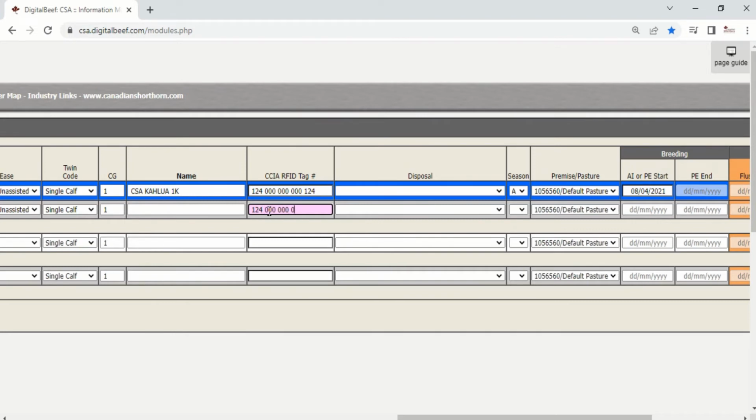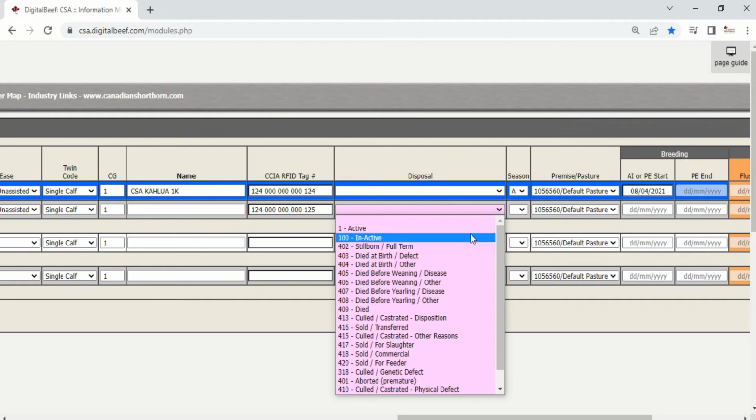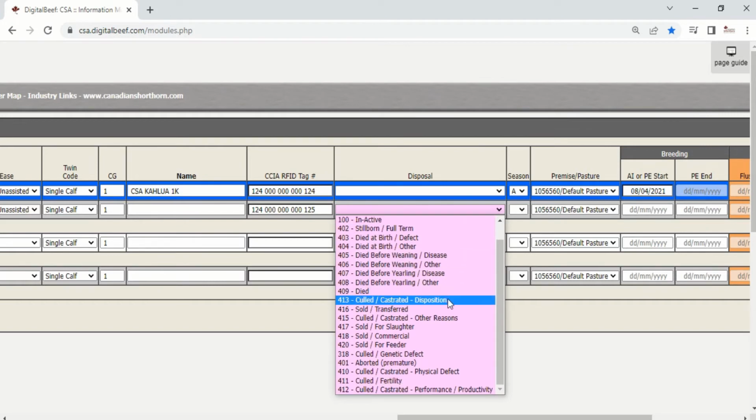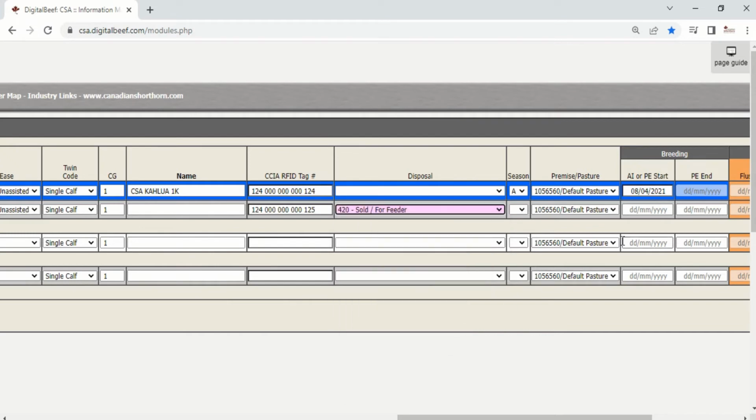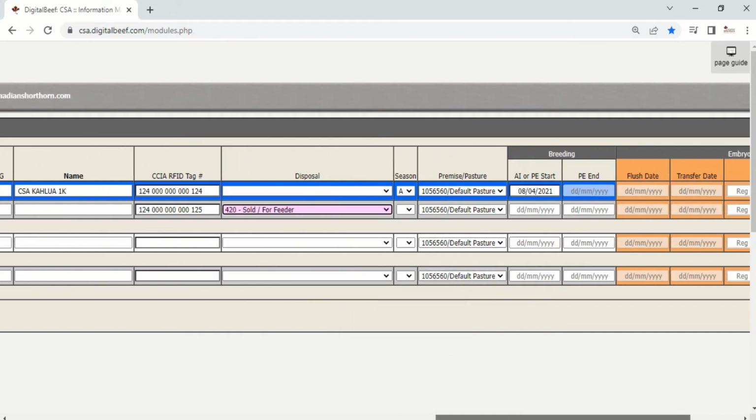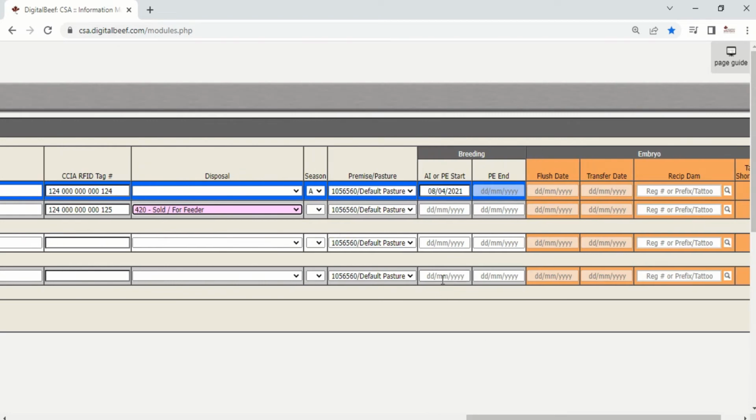When it comes to disposals on unregistered cattle, you can dispose of them at this time if you would like. There are a series of codes to indicate the reason of disposal. However, if you have weaning data information, do not dispose of the calf at this time. You will have the option to give them a disposal code either when you enter their weaning weight or yearling weight data.